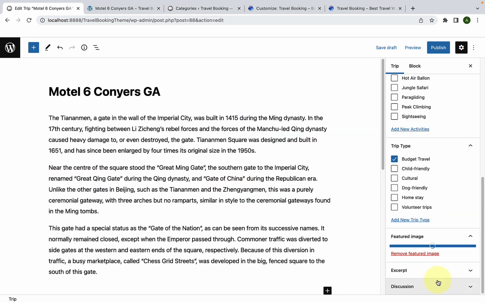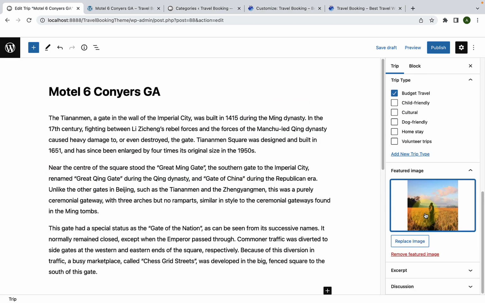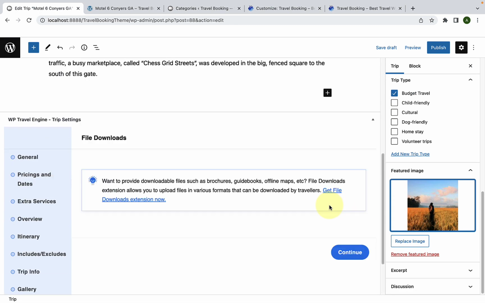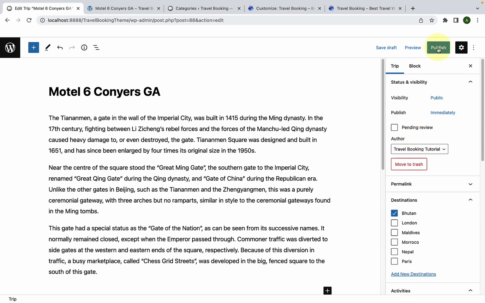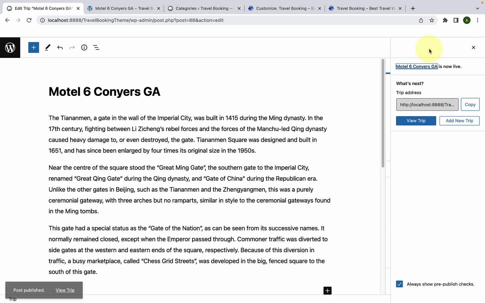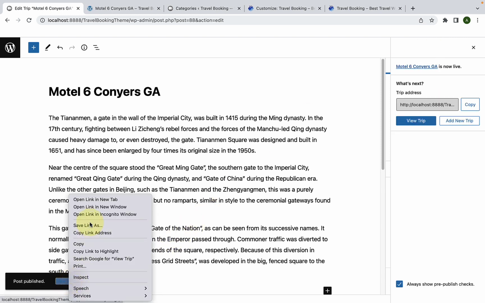Click on Set Featured Image, and this is the featured image. Finally, we are done creating our trip. We have also assigned the trip with the categories, and let's click on Publish. Now let's view our trip in the new tab.